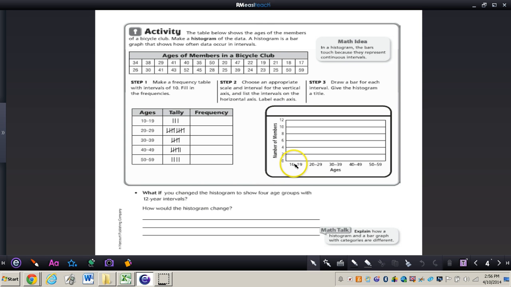So it's not just 10, 11, 12, or so on. Okay, the ages for this one, for example, range from 10 to 19, 20 to 29. So you can see that they're intervals that each bar represents. Okay, so we can see all the different ages of members in a bicycle club.